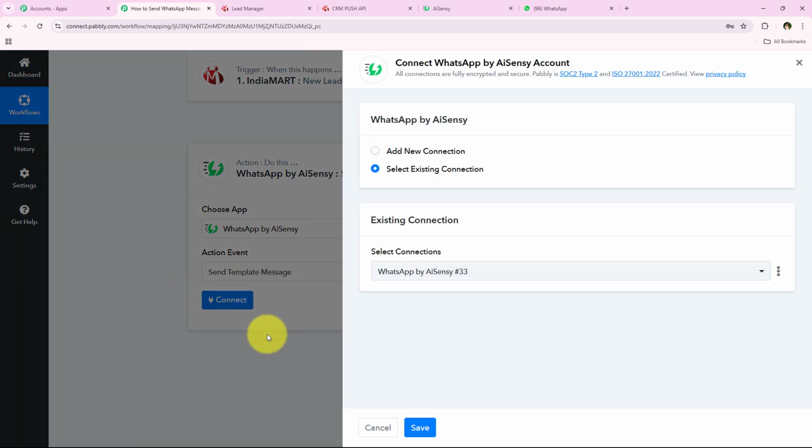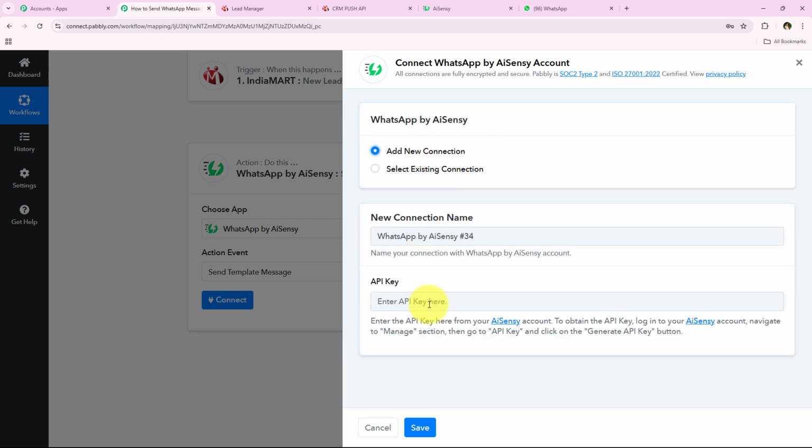And as soon as we click on connect, it is asking me to add a new connection or select an existing connection. So if you have already connected a WhatsApp by AI Sensei account with your Pabbly Connect's workflow, you can click on select existing connection and then save. But if you haven't, you have to follow me. Click on add a new connection, and now it is asking me for the API key.